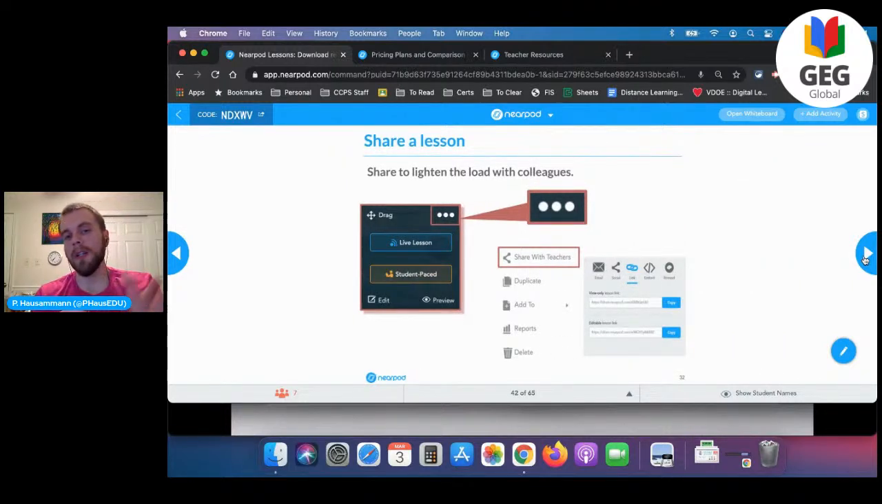If you want to share a lesson from in your library, you would just look for the three dots at the top right, click on that, and then hit this share with teachers. And you'll notice that you can share it as view only, or you can share it as an editable Nearpod.